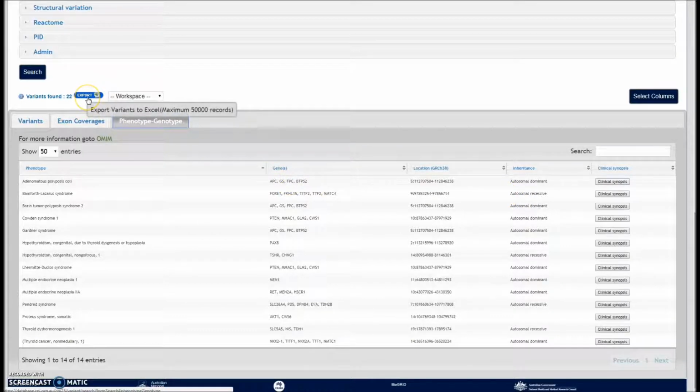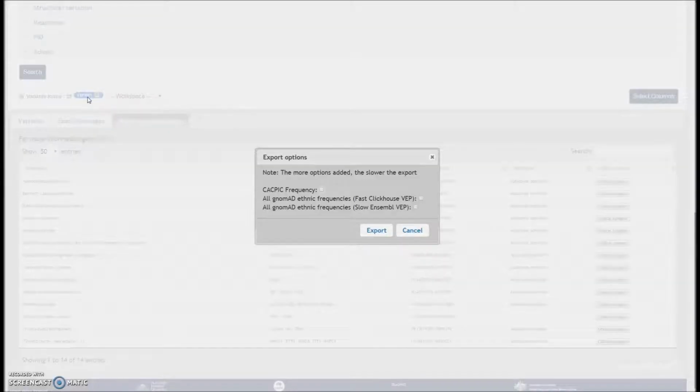We can also export our 22 variants to Excel for offline analysis. Also, we can annotate our export with additional information by calculating on the fly the CACPIC frequency based on our in-house Chinese controls. Also, we can add gnomAD frequencies for all ethnicities. And keep in mind that the more options you add, the slower the export, as all of this is done on the fly.